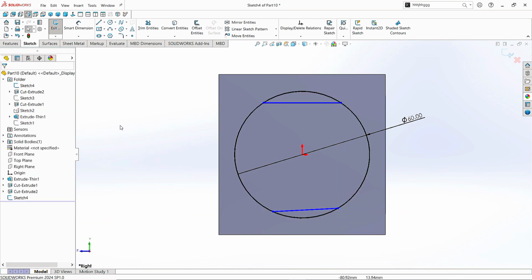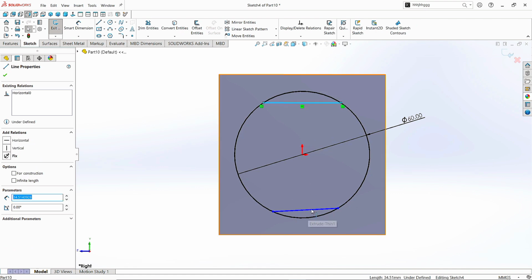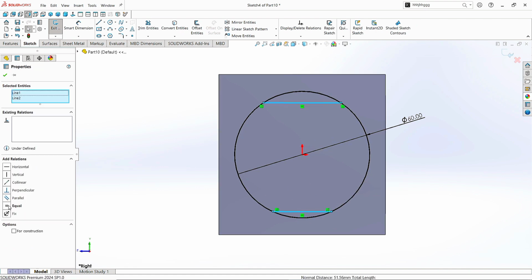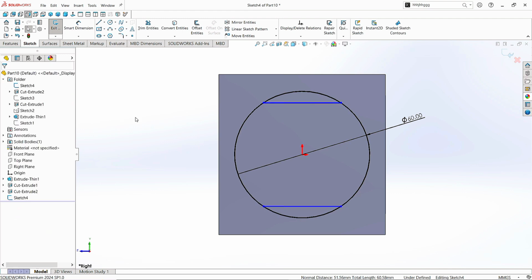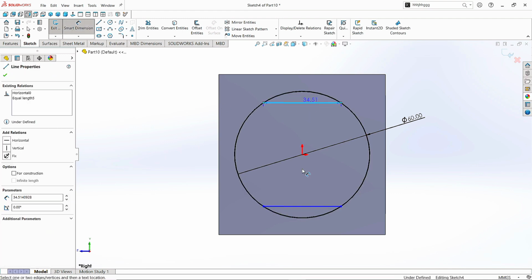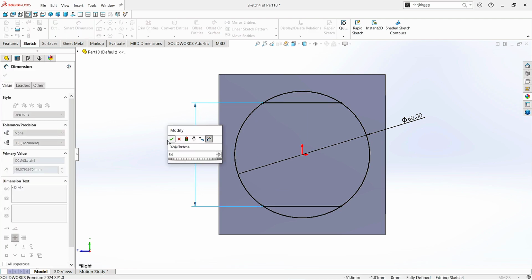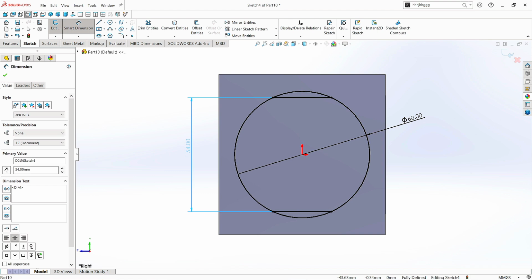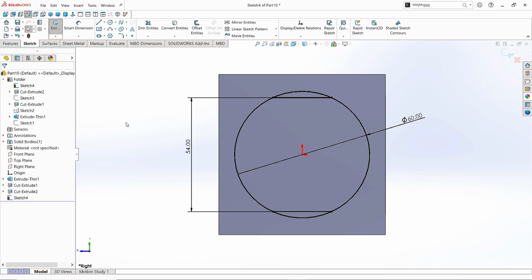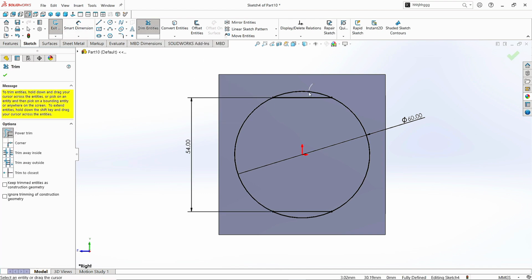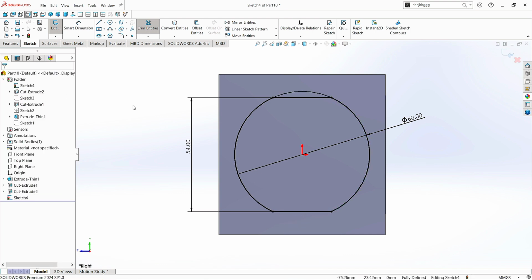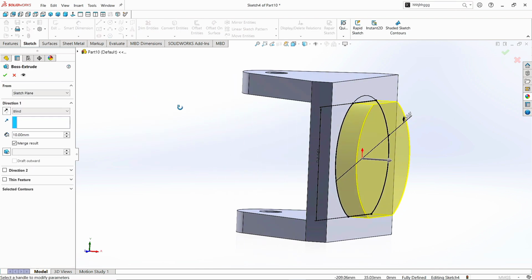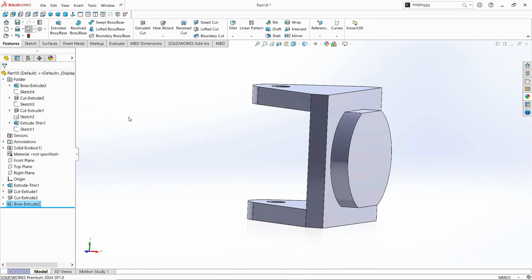Click Exit. Select this line, hold Ctrl or Shift button and select this one. Make them horizontal and equal. Click OK. Now take the Smart Dimension command and give the distance between these lines as 54 mm. Click OK. Again click OK to finish the command. Take Trim Entities command and erase all these extra lines like this. Click OK. Now take the Extruded Boss command. Give the extrusion value as 10 mm, click OK.